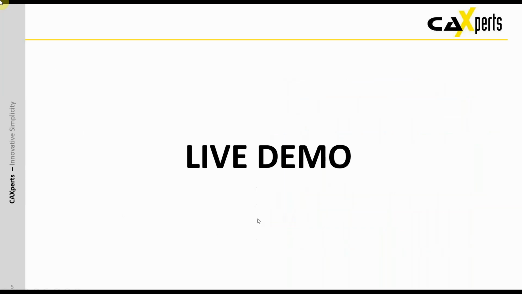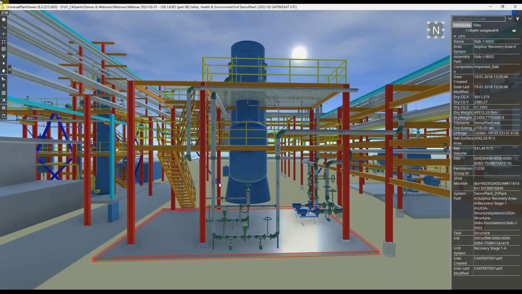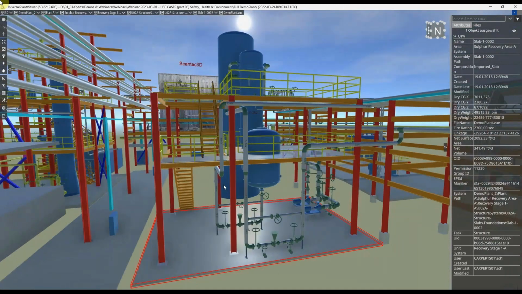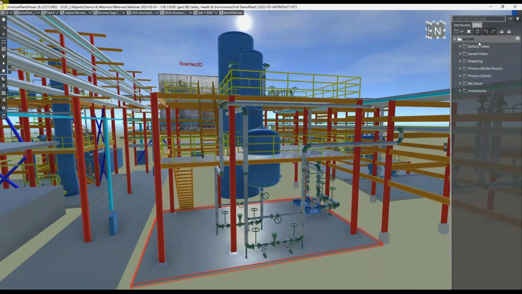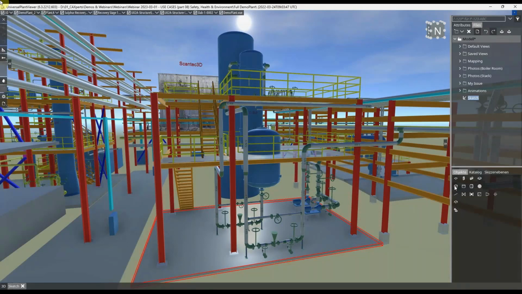So this being said, let's actually look at the live demo here. So how can we actually visualize safety measures? Well, there's actually a few things we could do here. Let me pick a sketch and, for example, create some type of escapeway here.